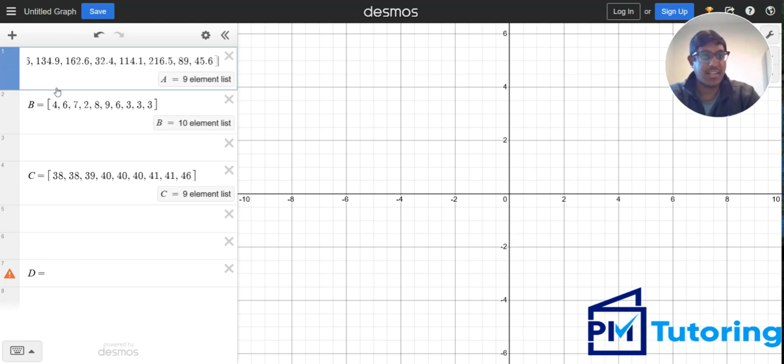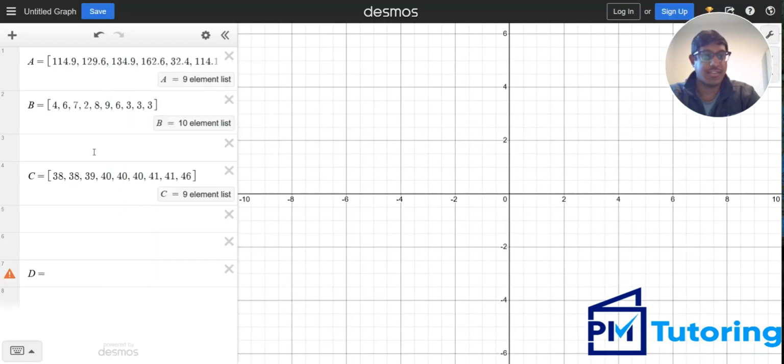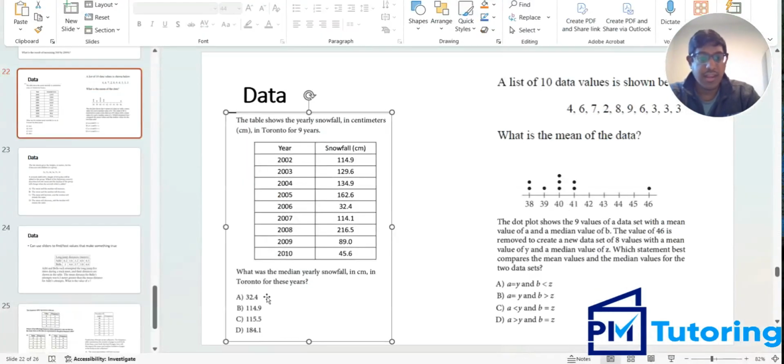That's perfect. So let's go ahead and see what happens when we try to solve this question, which is asking for the median in Toronto for all those years. So I could just quickly type in median for set A. That's 114.9, and let's go back. 114.9 is answer choice B.